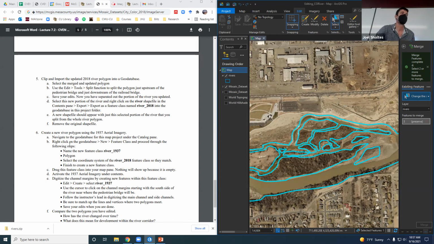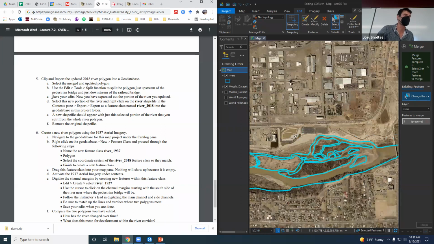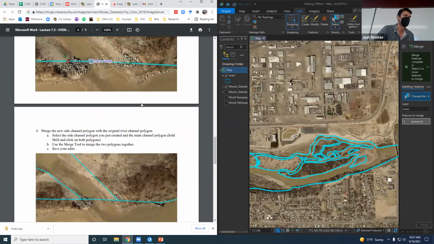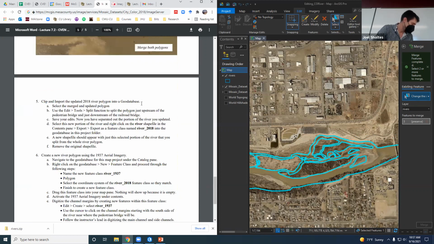So this is what we're going to do for the next step. Actually, no, first we're going to clip and import the updated 2018 Polygon layer into a geodatabase. Okay, so we updated this Polygon, right? We saved our edits. We're going to separate out the portion of the river that we updated. Oh, wait, did we do that? Let's see here. I don't think we separated it out. Might have missed a step there.